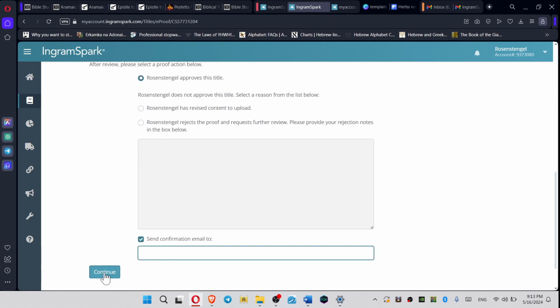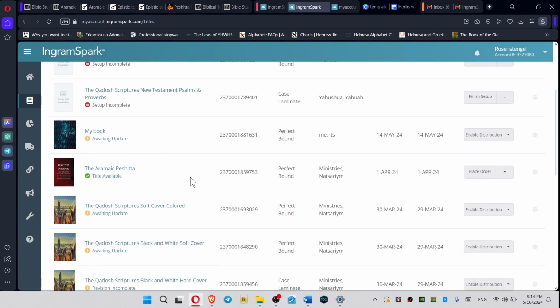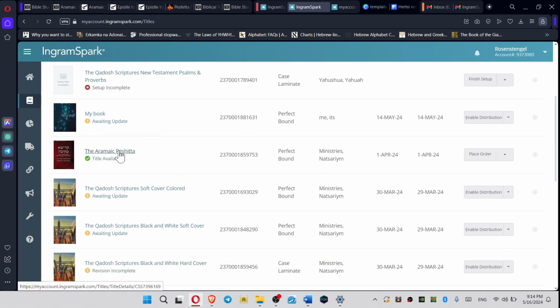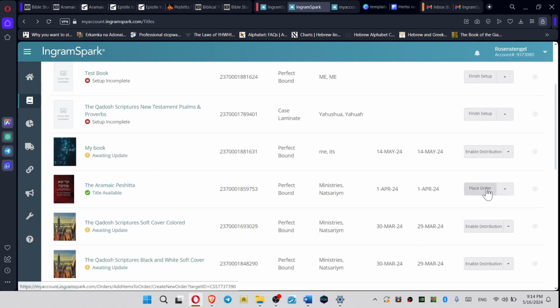I'm just going to go ahead and do this for my sake. Okay. I'll just do this one. I think that might be a colored one. I'm not sure. I don't actually have a colored one in here that's finished. So I can't show you a price point. But this is the Aramaic Peshitta. Here's something to know too, is once it's done, it'll go from like finished setup or whatever to place order. And then you can place the order.